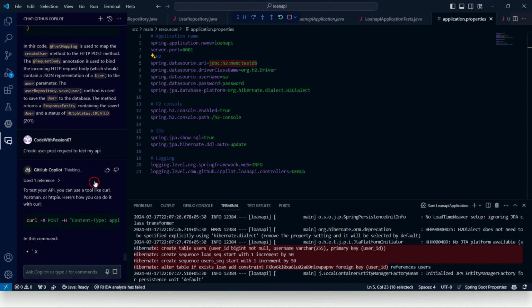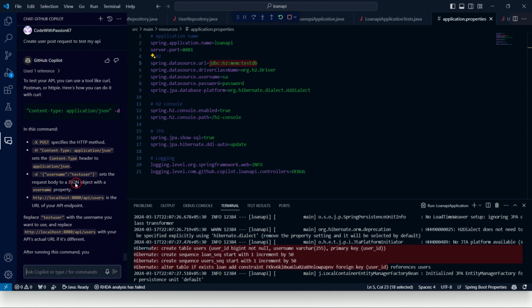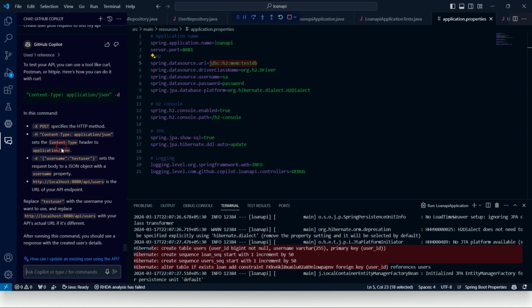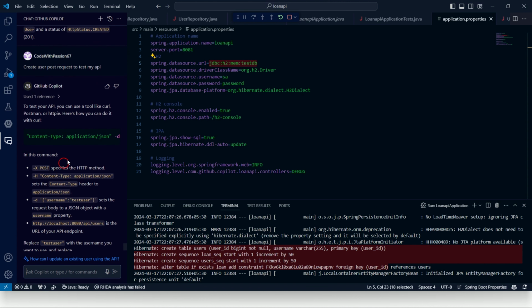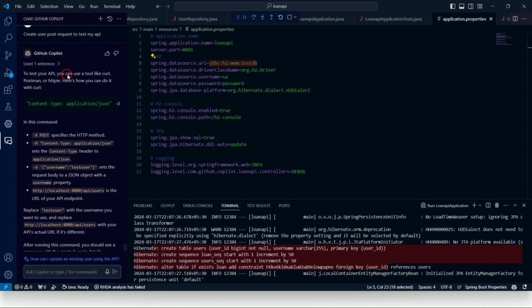You can use cURL, or you can use some Postman. It is saying, okay, you can pass this thing to this. So it's given this thing, right? It's saying you can use a tool like cURL, Postman, or HTTP. Here is how we can do it, right? It's showing the content type, and use this username test user and call this thing.